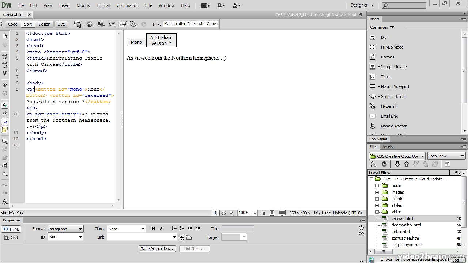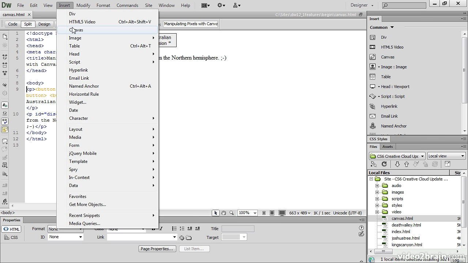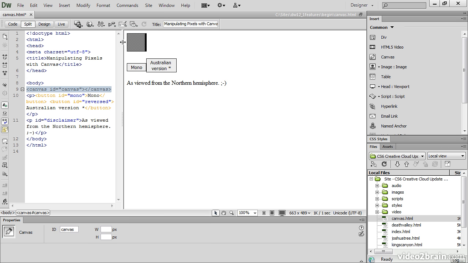I want to put the canvas before these buttons, so I'm going to put my insertion point in one of the buttons and then select the P tag in the tag selector at the bottom of the document window and press my left arrow key once to move outside of the P tags. Now I can either use the canvas element here in the Insert panel or from the Insert menu. It's the third item down. They both do the same thing. So I just click that and Dreamweaver inserts a little canvas placeholder.